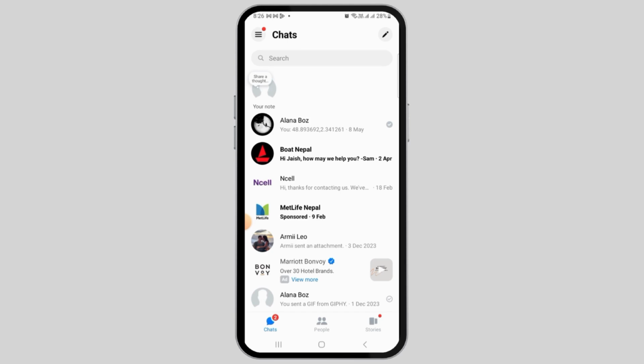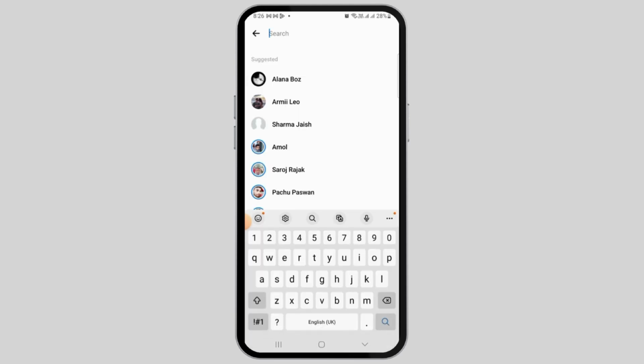Now, whenever you tap on the search option, you have a list of suggested people. If you do not want this, if you want to remove the suggested on Messenger, then watch this video till the end.